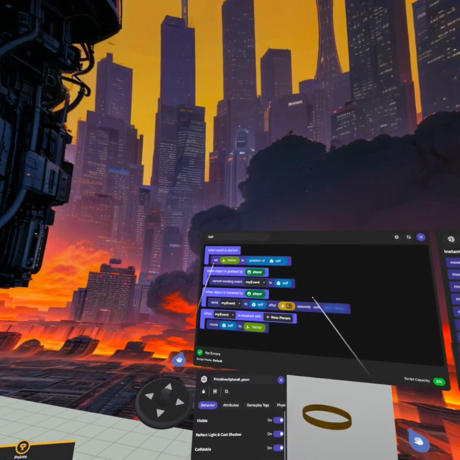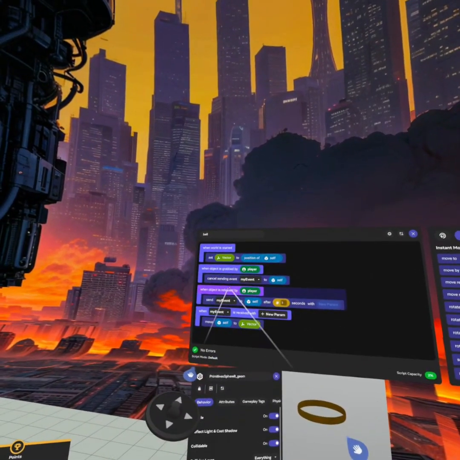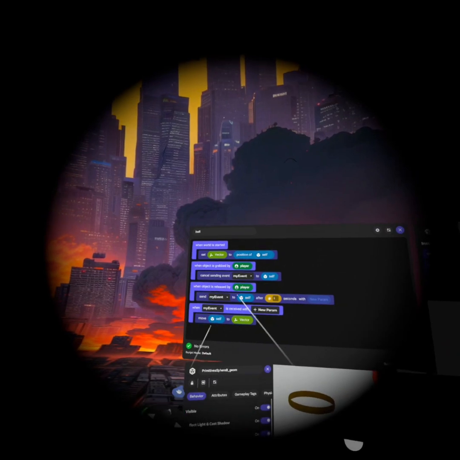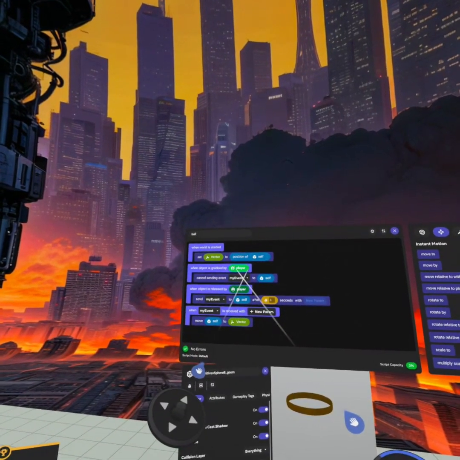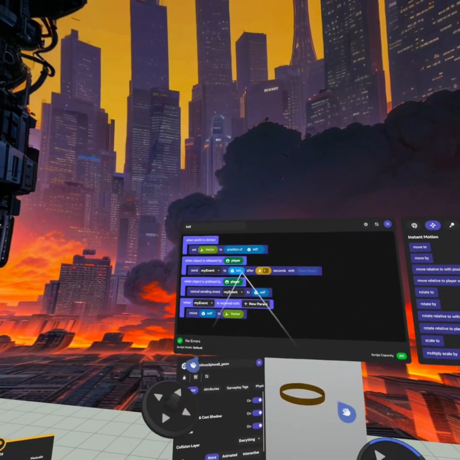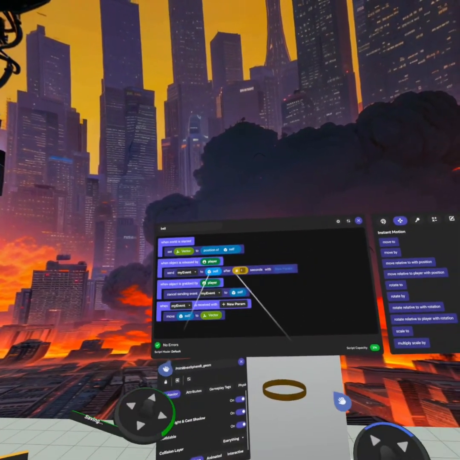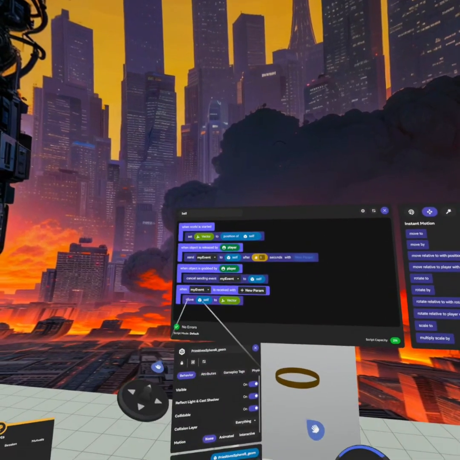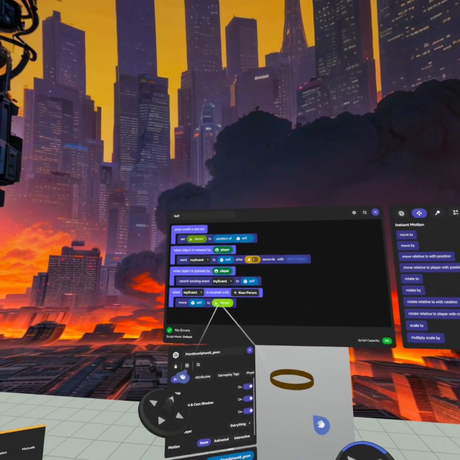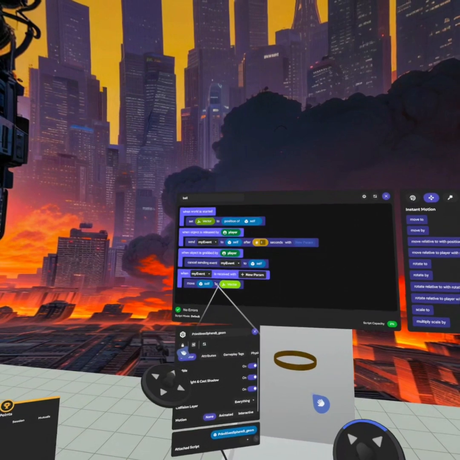So when world is started, set vector to position of self, so that we know where it needs to go whenever we call this event. Then when object's released, send this event. If it's grabbed again, cancel the event. But once it's released and out there for 5 seconds, this event is then received, and we're going to move the object back to the original location.